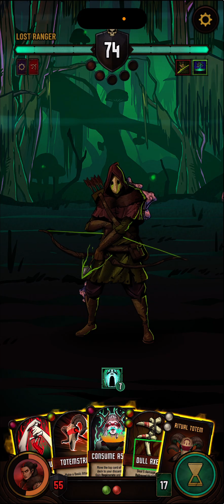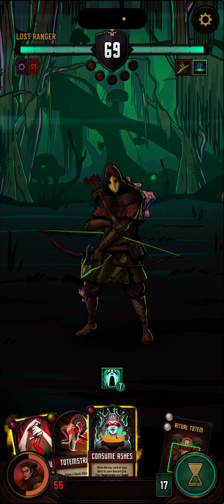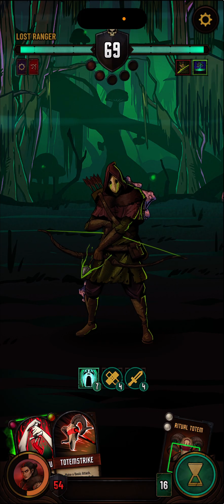Consume Ashes. Dull Axe. Enemy takes 5. Ritual Totem +4. Summon a player status, souls. Consume Ashes. Life 1. You take 1 damage. Discarded Ritual Totem. You gain 4 regenerate stacks. You gain 4 anger stacks. Totem Strike.